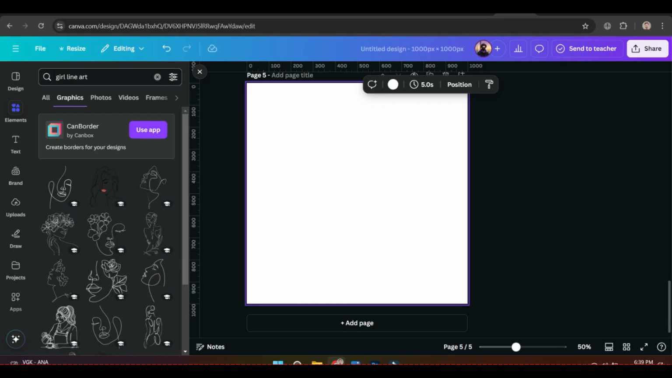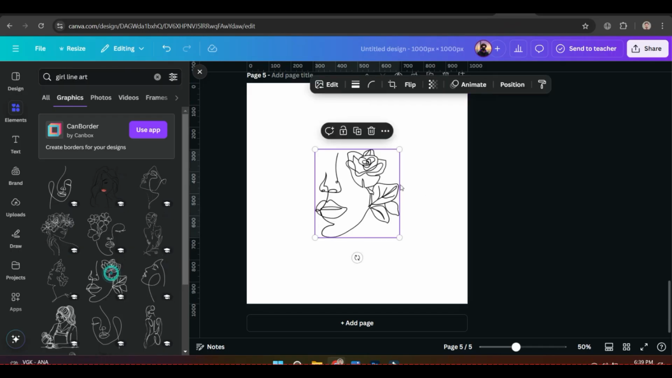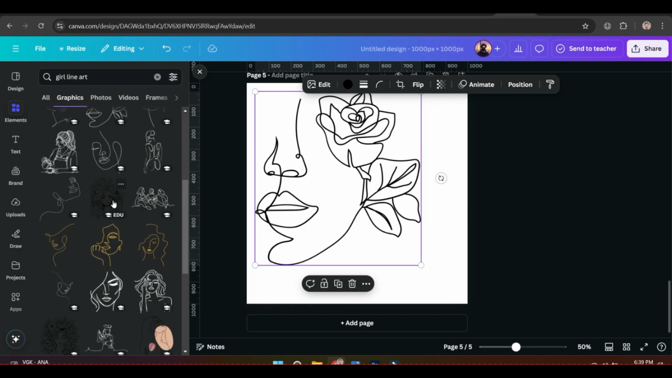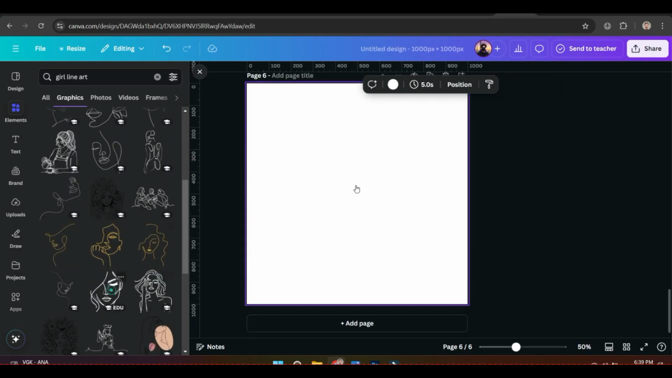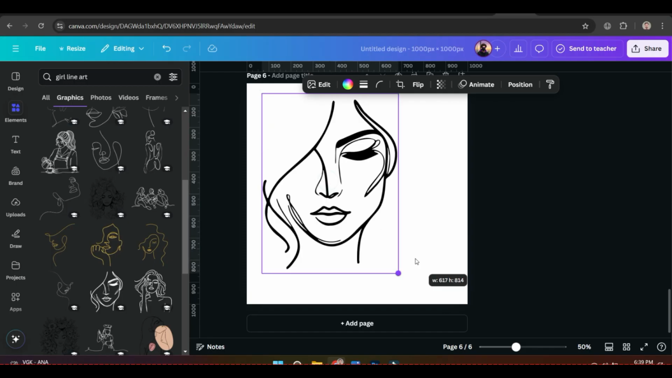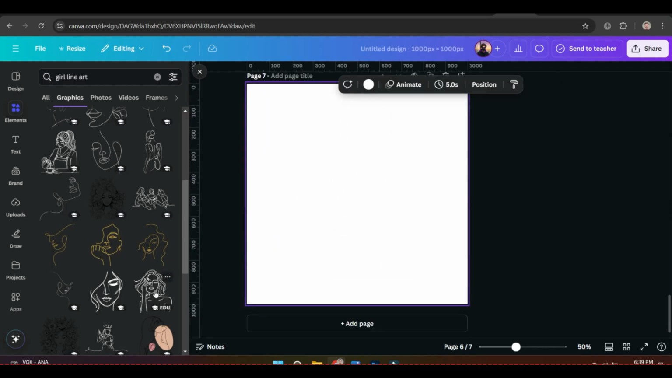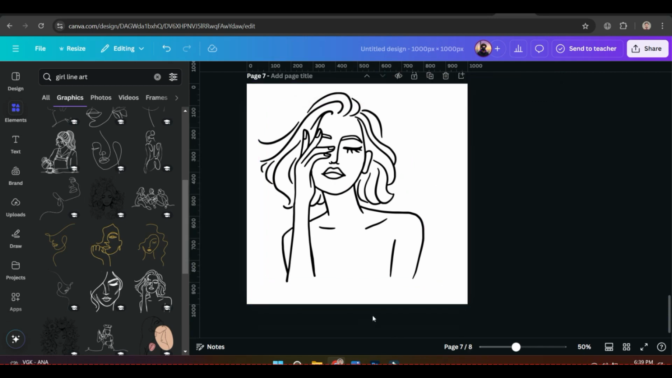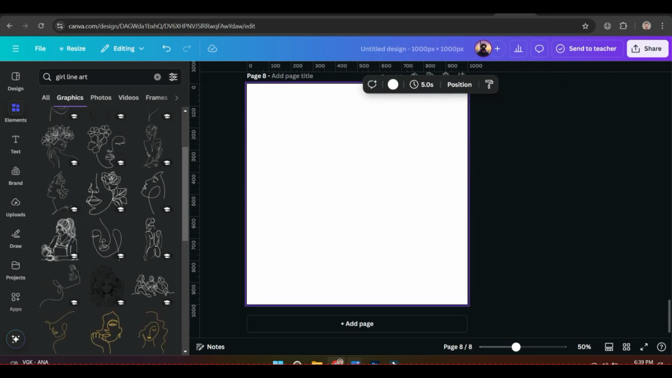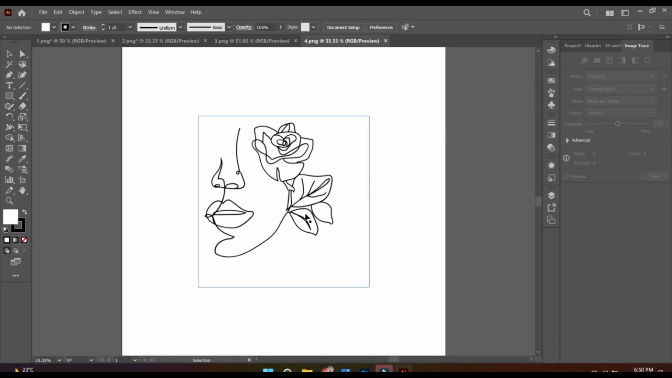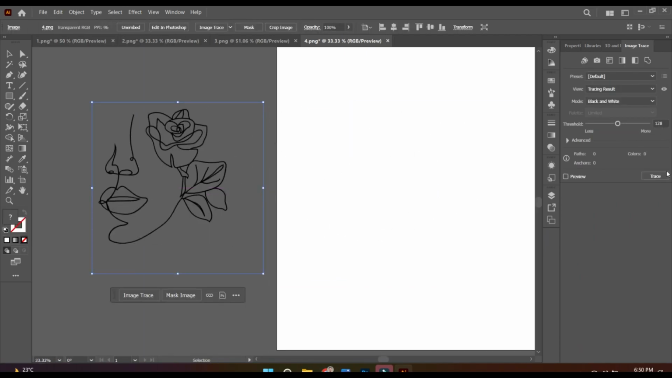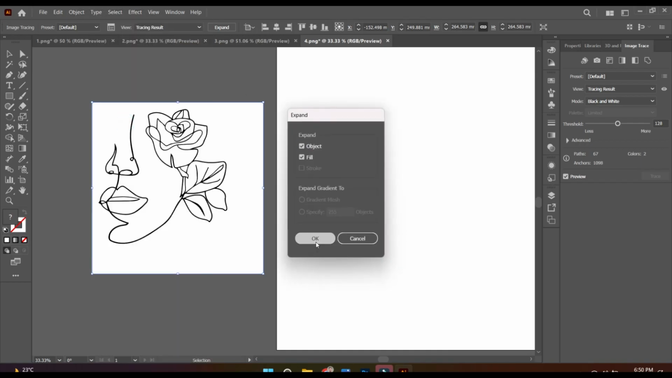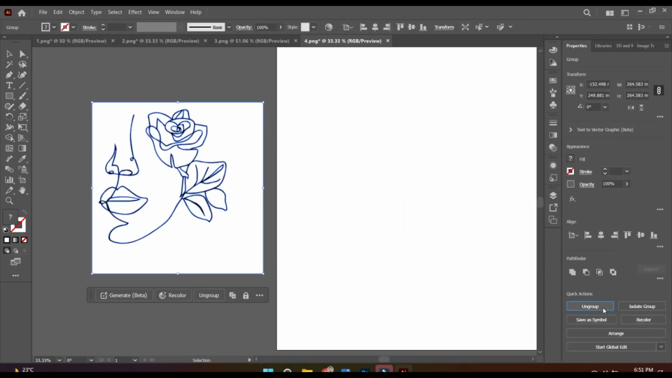Now go to Canva and search for some girl line art element so we can use it for our wall art. Choose whichever images you like and download them in PNG or SVG format. If you download it in PNG format, then open it in Adobe Illustrator, click on Image, now go to Image Trace and click on Trace. Go to Object and click on Expand. Now click on Ungroup and remove the extra bits.